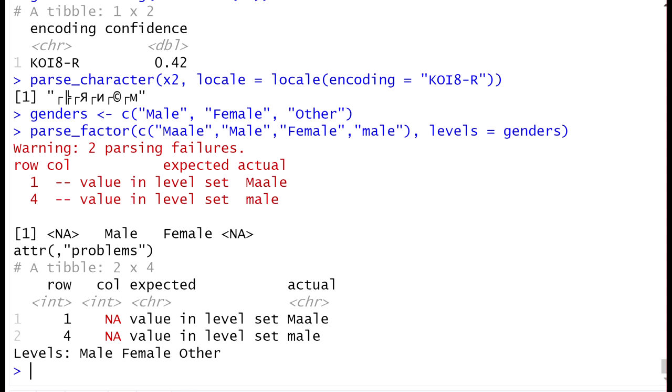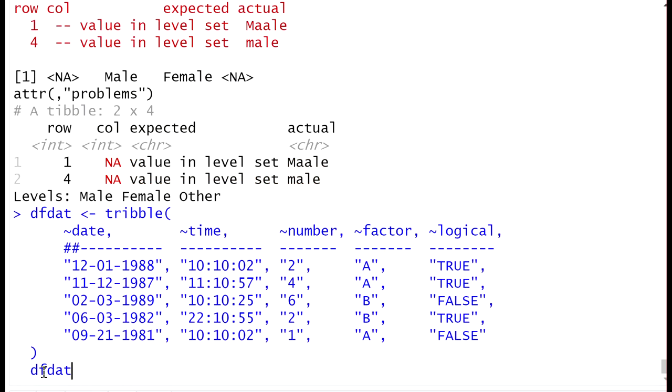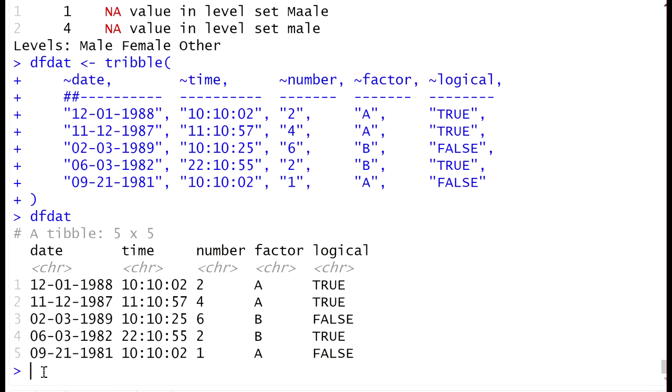So suppose I have a tibble that is like so. I've entered it as a tribble so you can see what it's supposed to look like. So I have dates and times, numbers, factors, logicals. You can see these are all set in as characters. So we want to convert the characters to the types that we want. So we want to parse them. Now, we're going to look at parse date and parse date time.